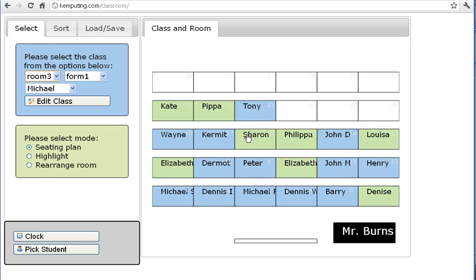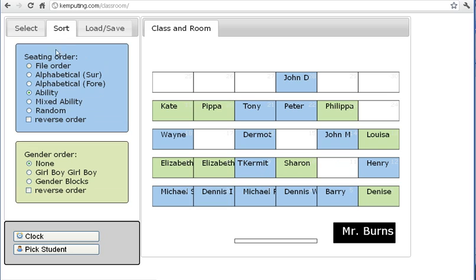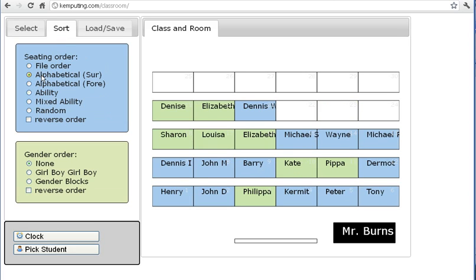So we have everyone sat down at the moment, and we can, as I said before, drag people around like so until we get a class which we think works. If you want to be a little bit faster at this, we've given you a couple of options. So if you go over to sort, we can pick different ways of sorting them. For example, we can sort them in surname order. Unfortunately you can't see the surnames here, but trust me, that is in surname order.